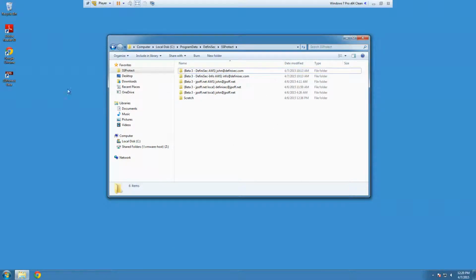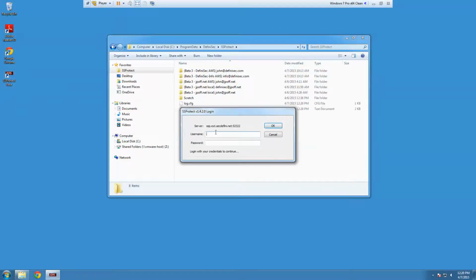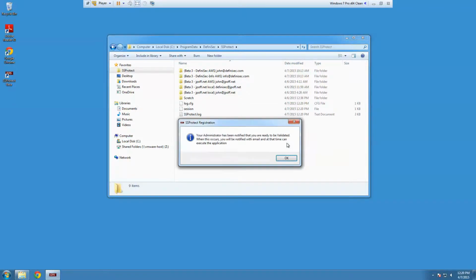So we switch to a virtual machine and we'll start the software and type in the email address and the password. And SSProtect will ask us to change our password as a result of the registration process. And then it informs us that the administrator has been notified via email that we have registered.